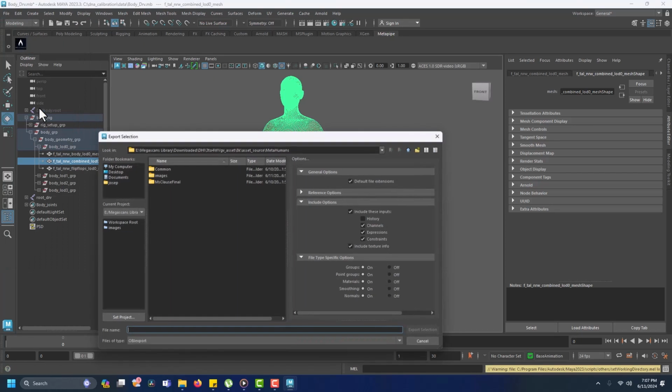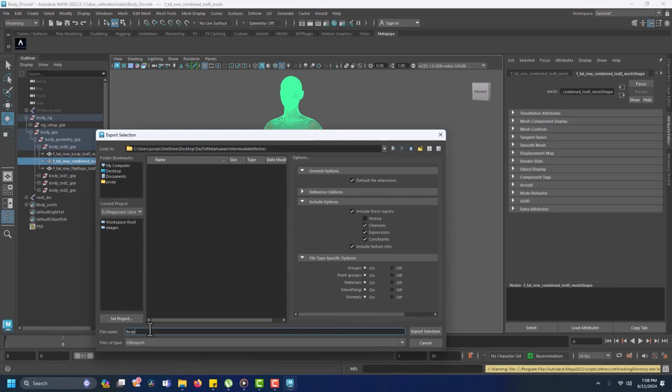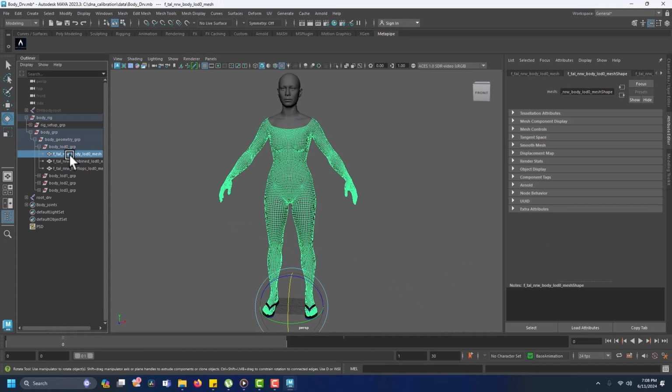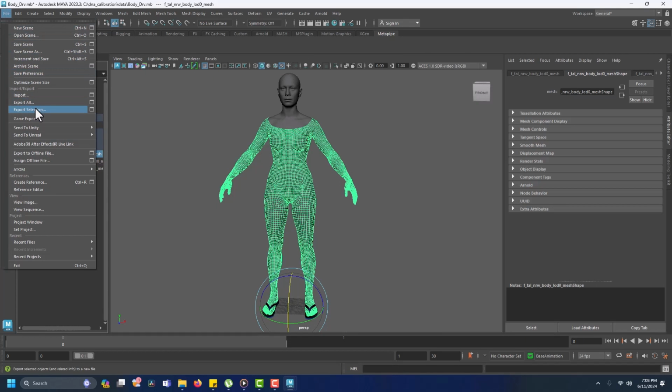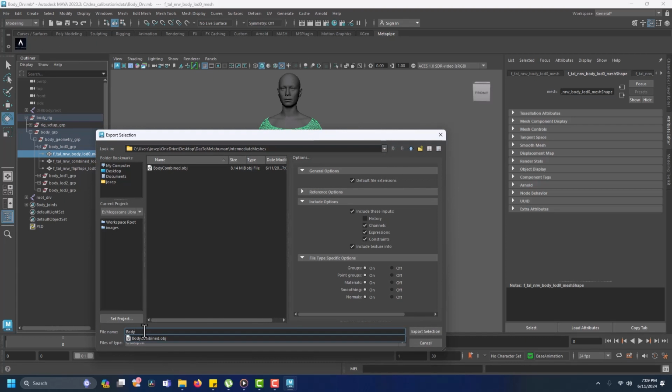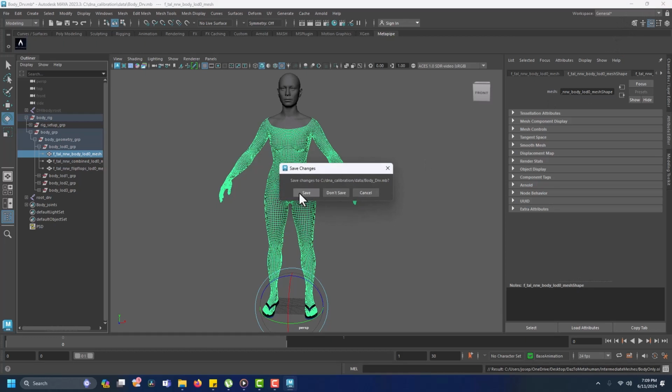Go ahead and export it, naming it Body Combined, and save it to your intermediate mesh folder. Next, select the body only mesh and export it to the same folder as body only. You can go ahead and save and close out of Maya as we are now ready for the wrapping process.